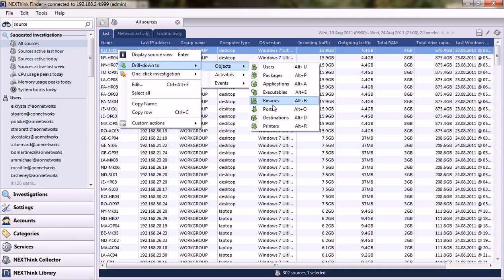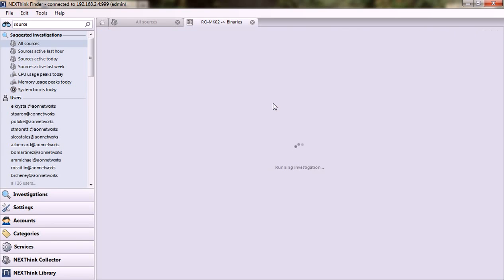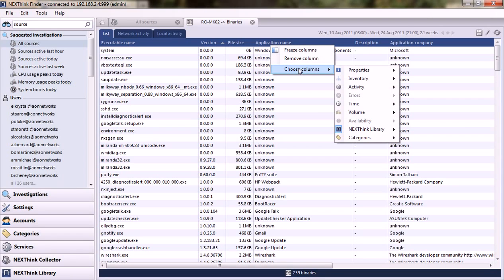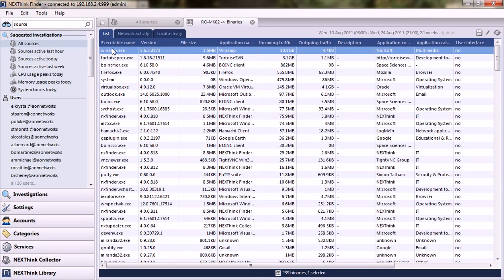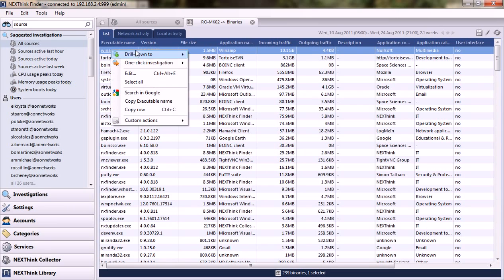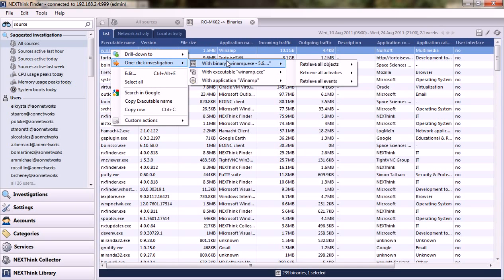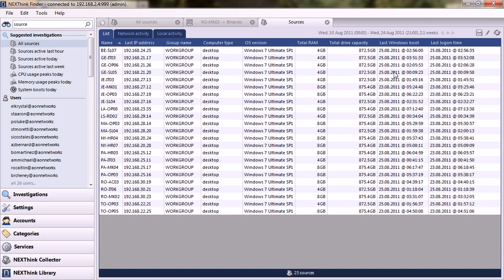So I take a look and I can see every active binary on this desktop and can display the outgoing and incoming data volume. Here we can see that Winamp, a media player operating on shareware, uses 10 gigabytes of bandwidth. So of course now you ask the question, is the application being used by multiple people in the company? It is very easy with Nexthink to highlight within this context. And here it is. We have 23 sources using this application.